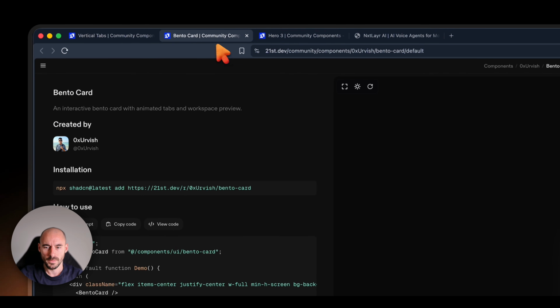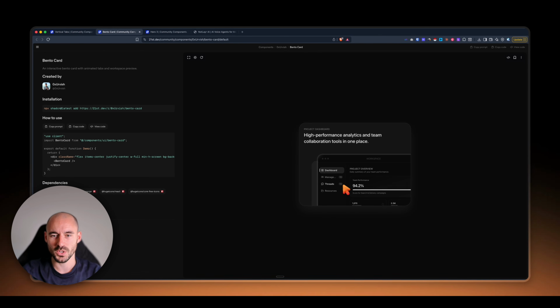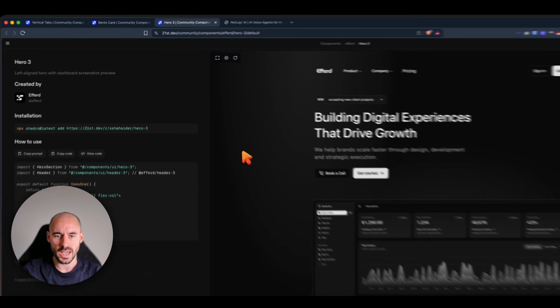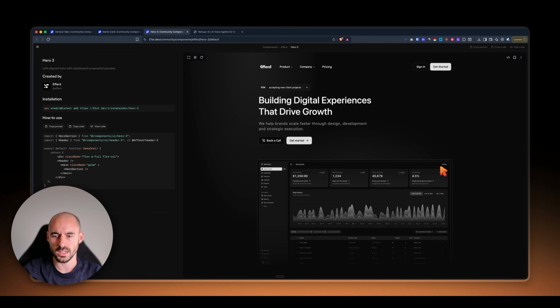I also found this bento card, which I'm not sure where I'm going to put it, but I quite like the look of it, how it suggests that there's a workspace or a platform here, and then giving it kind of an overview or a dashboard of what the actual dashboard is. So, high performance analytics. I might see if I can incorporate this somehow. And much the same for this, I just like the design.